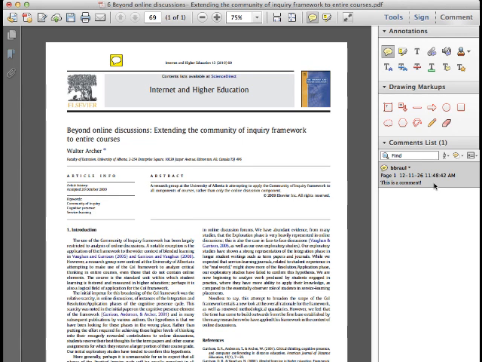The next tool is the highlight tool, and you'll probably use this one quite a bit. So click on the highlight tool, which looks like a highlighted pen and letter T. Then move your cursor over to the document and click and drag over the text that you want to highlight. You'll see it change color.